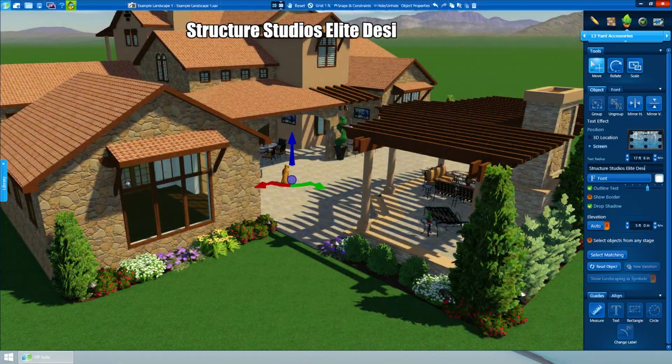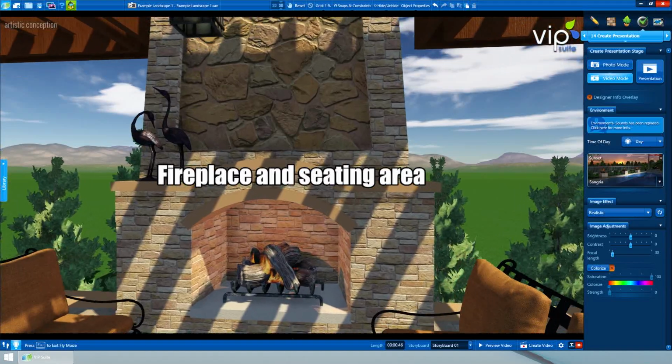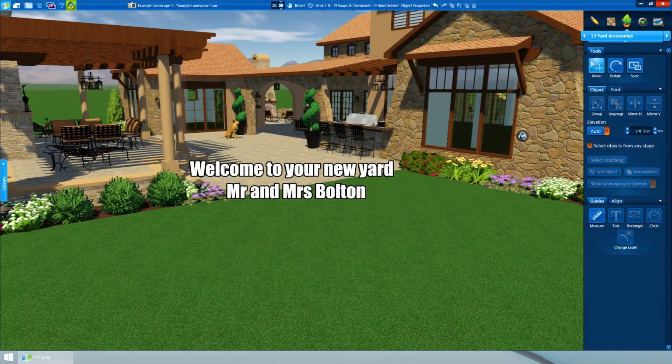Add a custom watermark to your project. Mark the various areas of your project as you move through it, and welcome your client to the project when you begin your presentation.